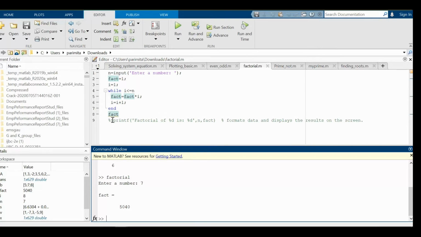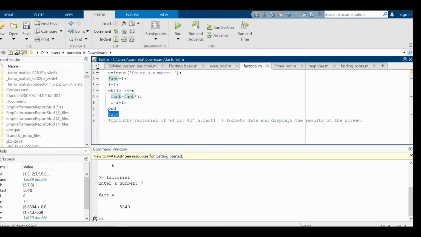So what you can do is that if you want to display your answer in a more user friendly way, you can use fprintf, and then you write whatever you want to print. Factorial of %d, where %d is the data type of the first variable. The second %d will take the value of the second variable.